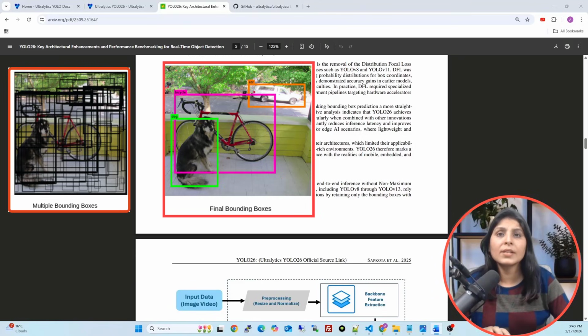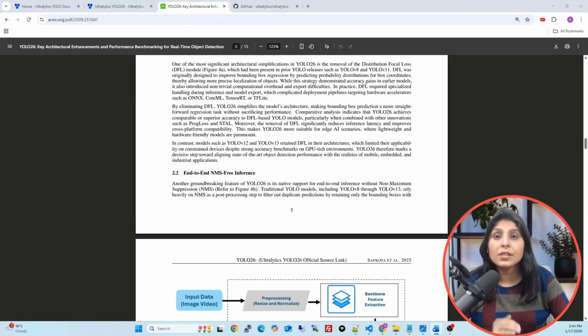So YOLO26 stopped using this NMS process. Means instead of fixing the overlapping or duplicate bounding boxes after the prediction, the model is trained to avoid producing too many duplicate bounding boxes in the first place.